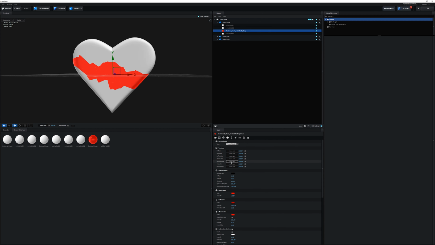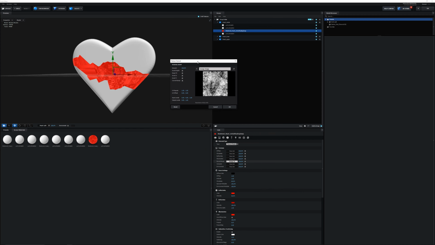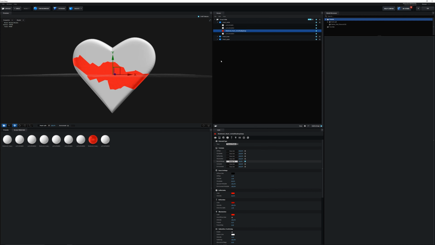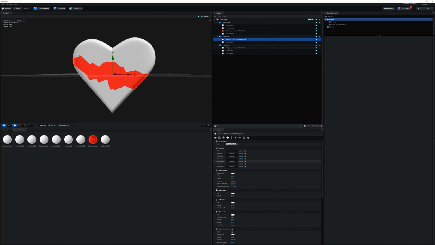Let's scroll up to the top. And then for the normal bump, we're going to add a custom texture here. So let's load a texture, and we'll take this grunge map here. So we're going to convert this to a bump map, and then let's just use about 10%, and then click OK. So to see this a little bit better, we're going to apply the same material to the other outer layer of the lower heart and the upper heart.